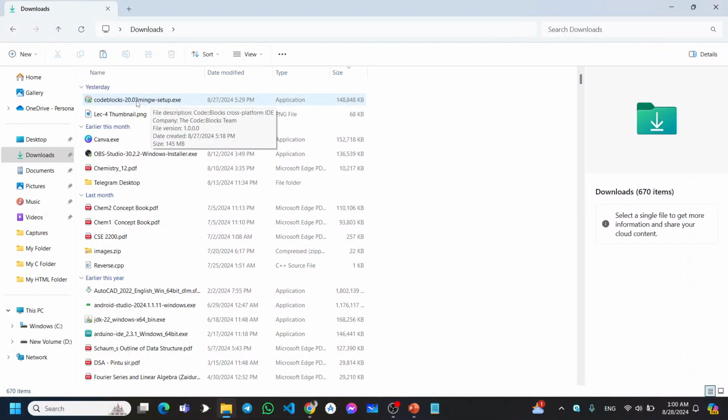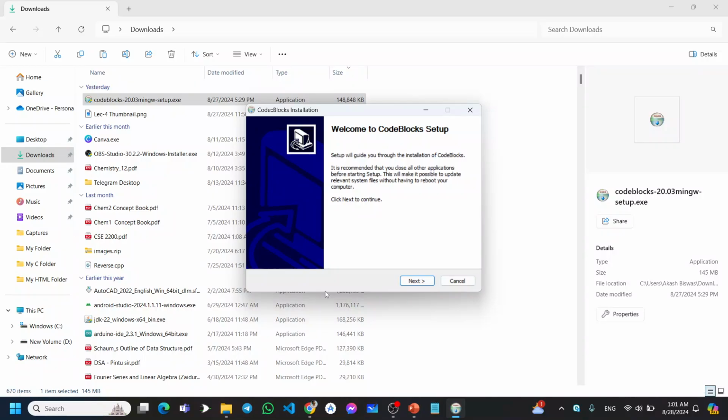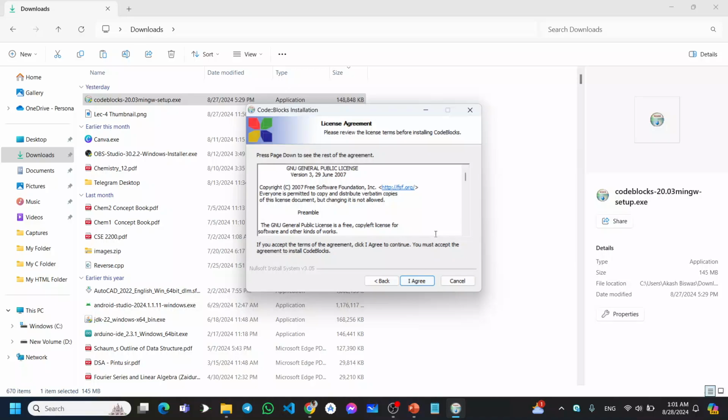Now it's time to install CodeBlocks. To install CodeBlocks, first of all, you need to double click on this file. So double click on this file, click on yes. The CodeBlocks setup wizard will appear. You need to click next to proceed. So click on next.